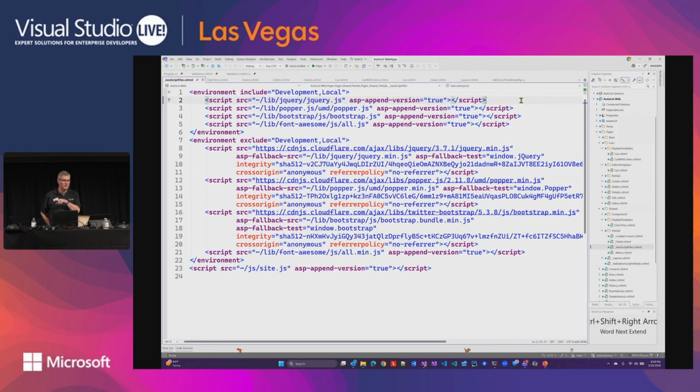ASP-append-version equals true. What this does, and you can use it on any content type file like JavaScript, CSS, images, whatsoever, is it'll create an MD5 hash of the file and append that to the URI. So what gets rendered to the browser is jQuery.js?v= and then an MD5 hash. And why this matters is browsers cache files by the same name.